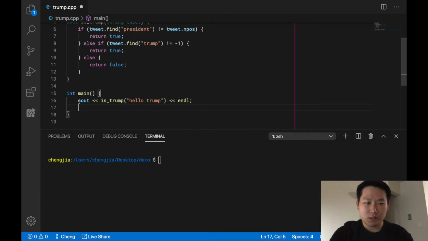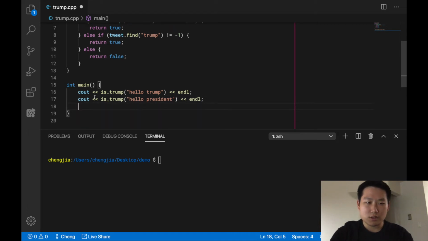And we can do the same thing. Instead, we can use president. So again, we expect a 1 to the terminal here. Suppose we can check a third tweet that doesn't have the word President or Trump inside of it. So we expect a 0 here for the output. So we expect the output to be 1, 1, and 0.